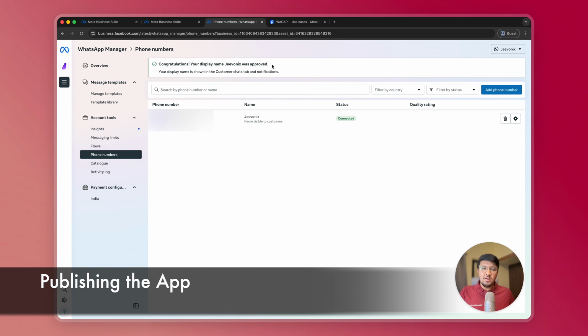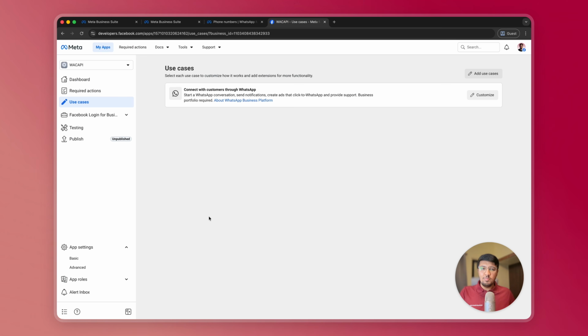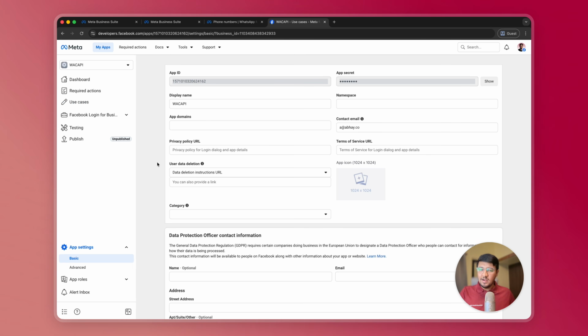Now the next steps are go back to Facebook developer platform and publish our app. I'm within the Facebook developer platform. You'll have to click on app settings and then click on basic. Here under basic, make sure you update your privacy policy URL here. The privacy policy URL should be public, which is on your website that is same as your Facebook business portfolio.